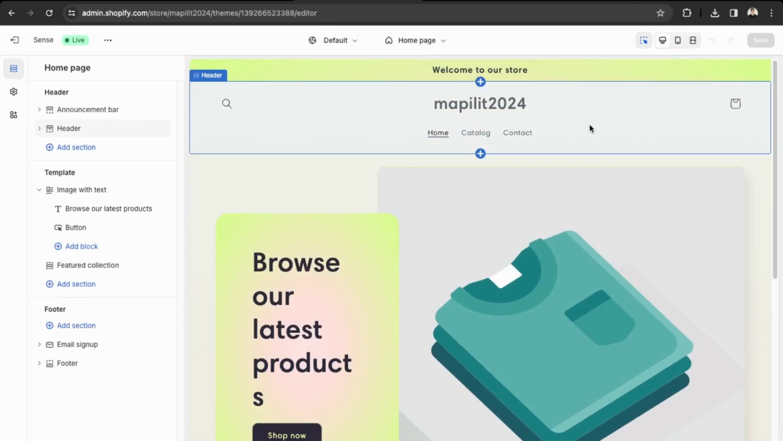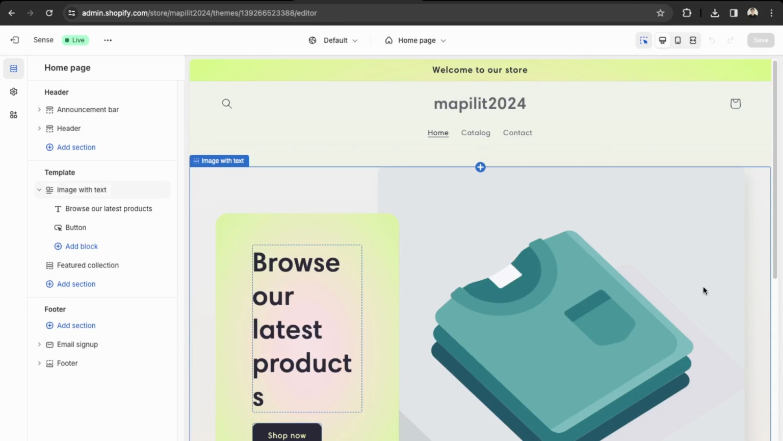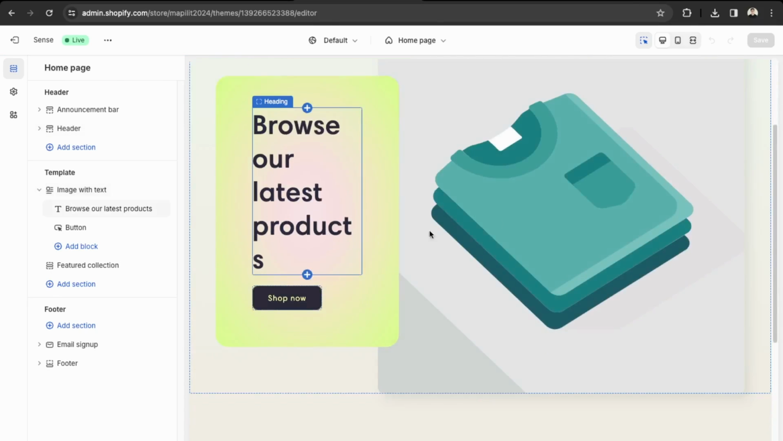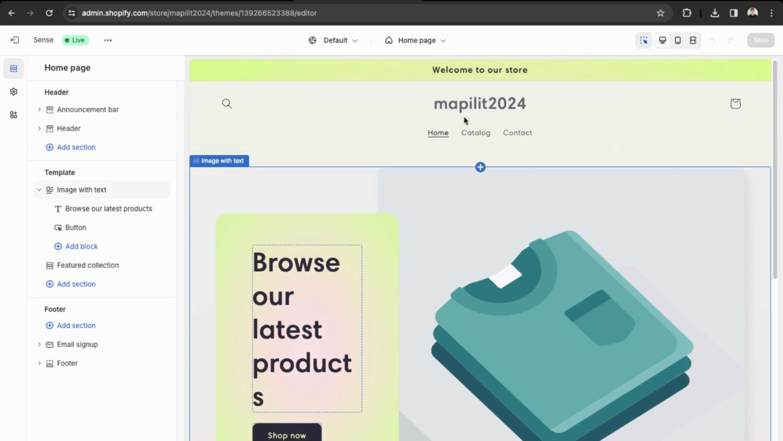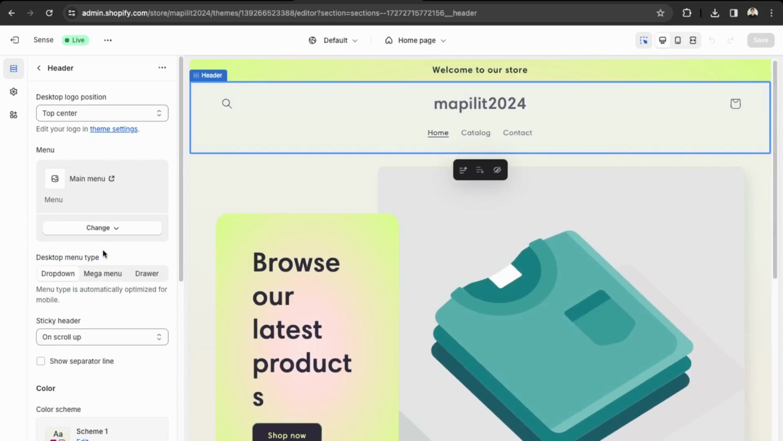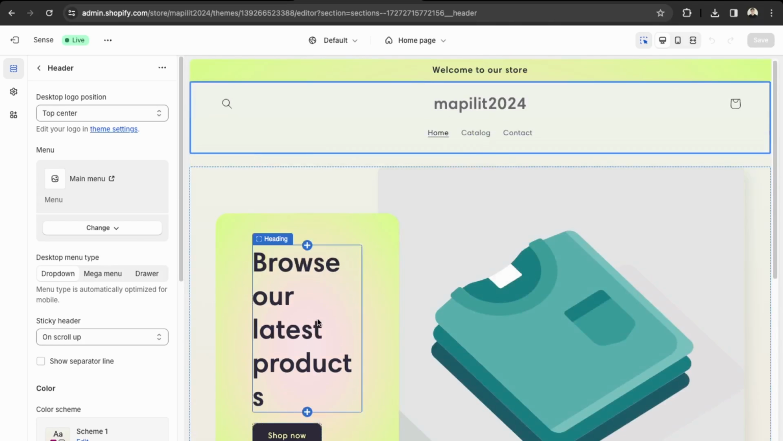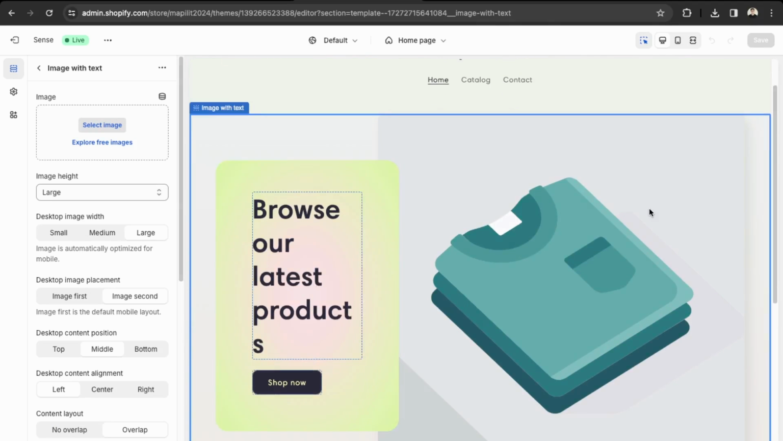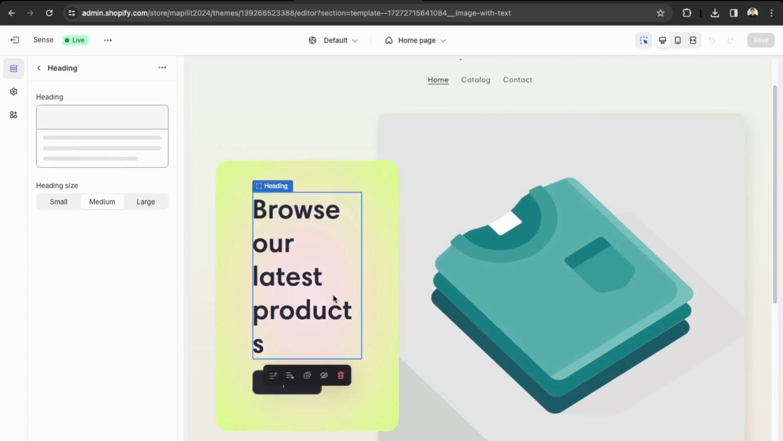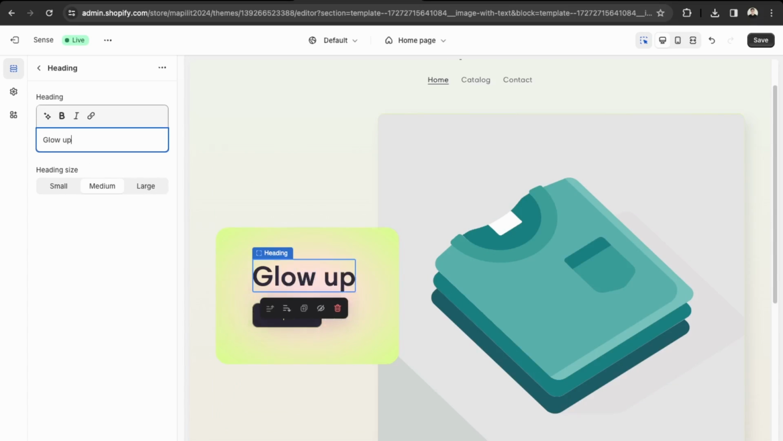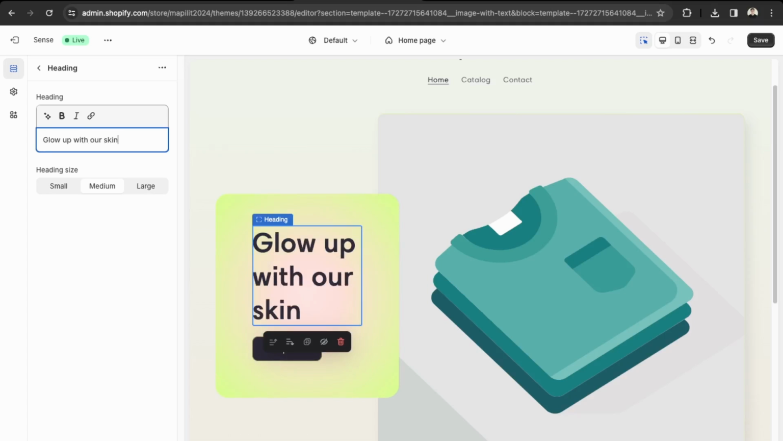Okay, great. So it has the same layout as the demo, but we'll have to incorporate our own images. Okay, so we can start with adding a logo, the menus. So that's all over here. Okay, so let's just start with this hero section. So we'll get a product of some skincare. And then let's just right here, glow up with our skincare magic.